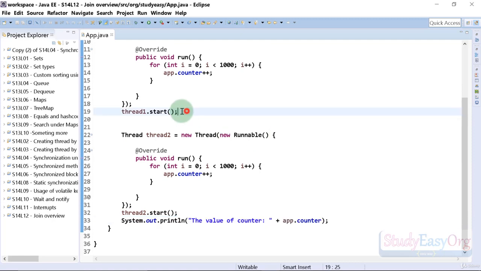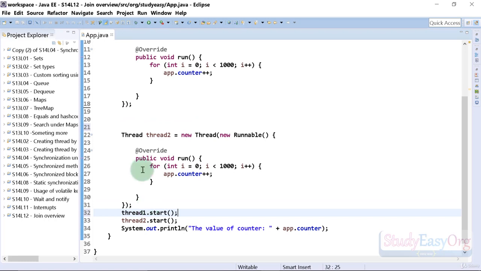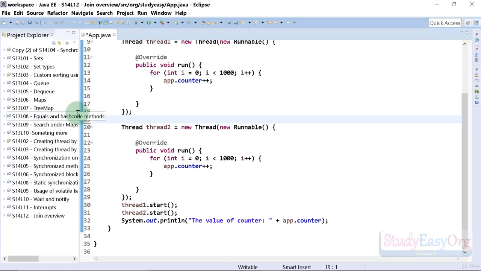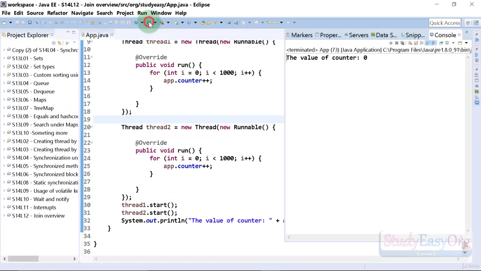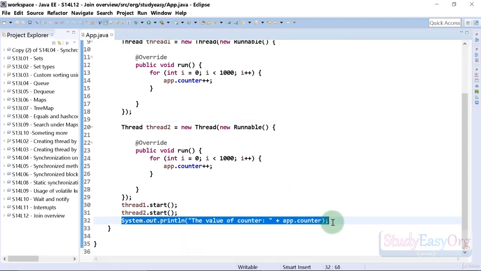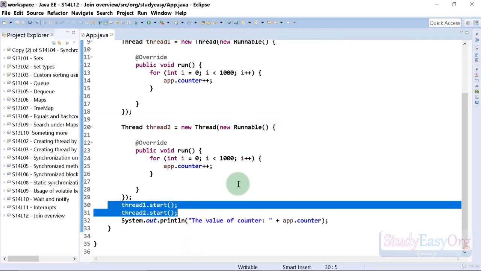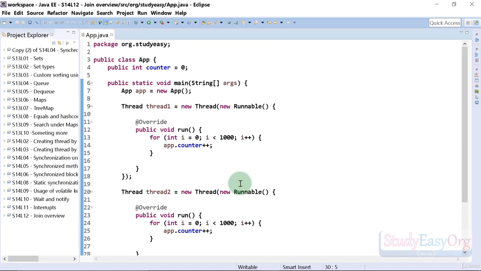Let me do one more thing. Let me cut this line of code and let me start these two threads one right after the other. Now we should get the value of counter as 0, because now there is no difference between this line of code execution and the starting of these two threads. So here is the output, which is cool.